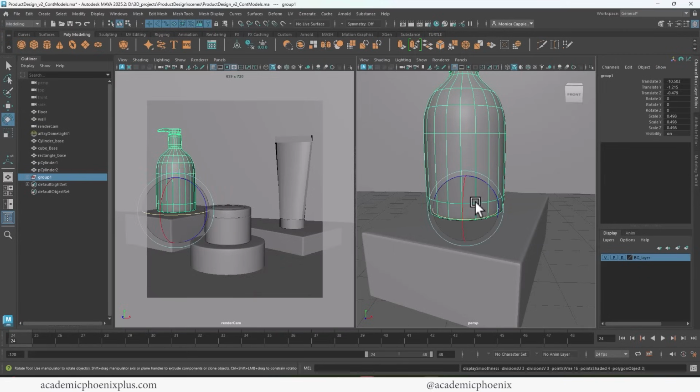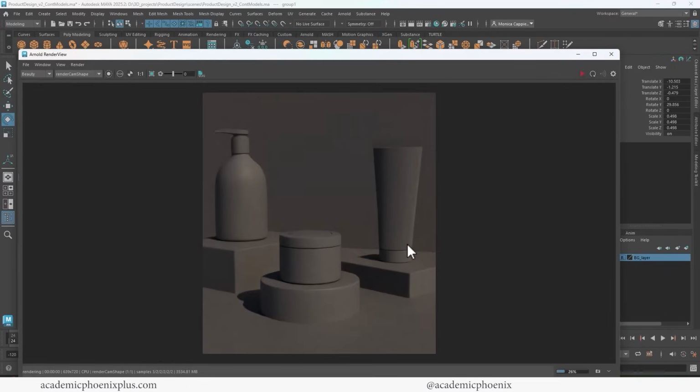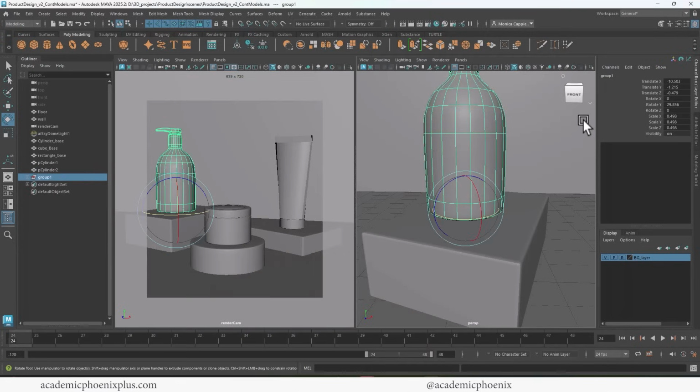I'm gonna go ahead and rotate it just a little bit to make sure that the bottle looks as nice as possible. Really show off that model. And there we go. What do you guys think? Do you like it? That is how you can create product designs in Maya. The next step is going to be UV mapping it. Then we're going to texture it. And then we are going to render it beautifully.